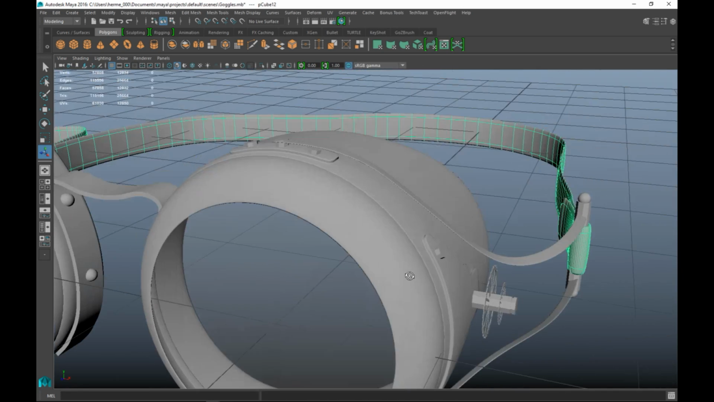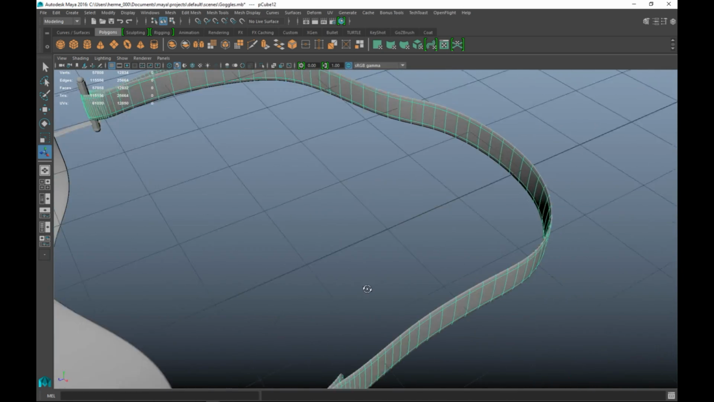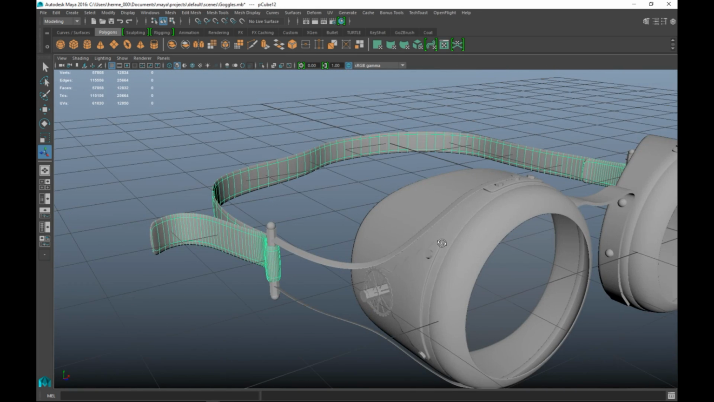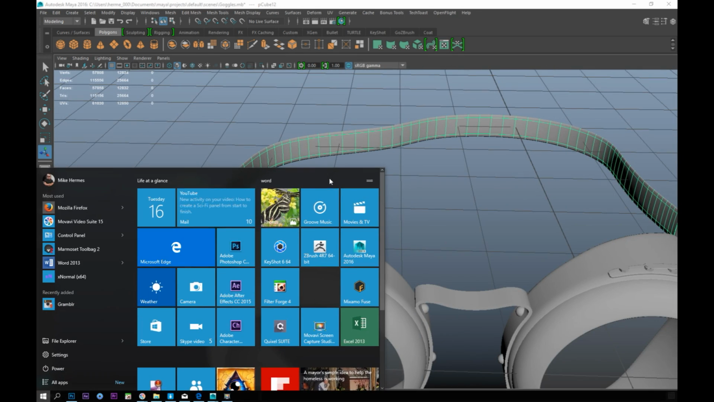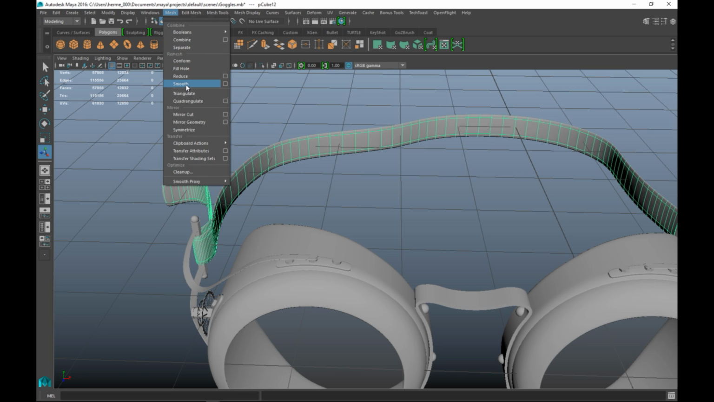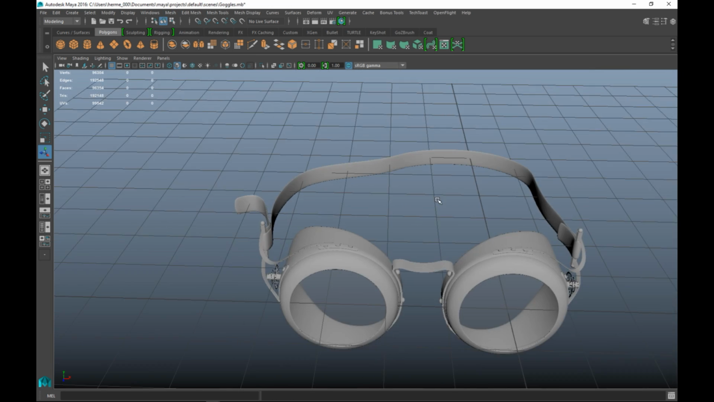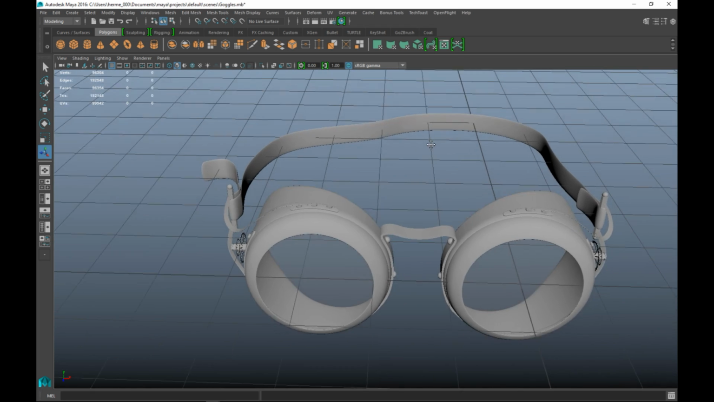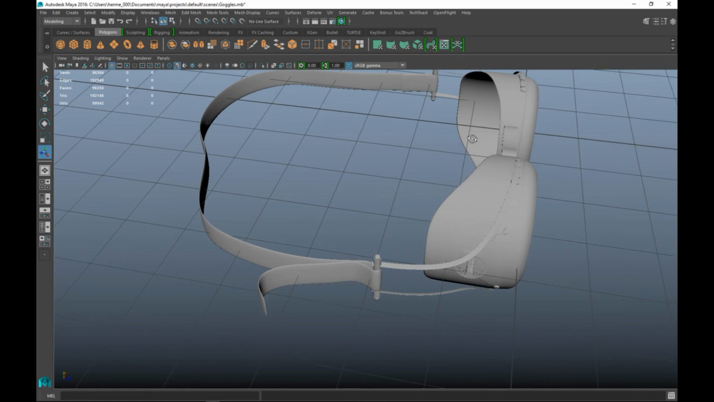Let's see how that looks. Looks actually nice. Yeah, it looks actually very nice. So, oh, sorry about that. So I'm going to go to mesh and smooth to actually smooth. And then we're going to need to create some elements that will hold the strap together.